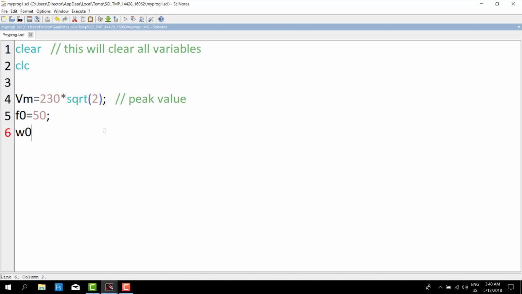Then I will convert this frequency f0 into frequency in radians per second, omega naught. Since we don't have omega naught, I'll type w0 here. So w0 equals 2 times pi times f0. Then I will define my phase, some arbitrary value, let's say 0.7. Okay, now we have given all our initial values.